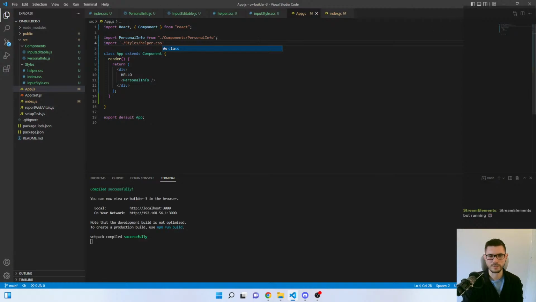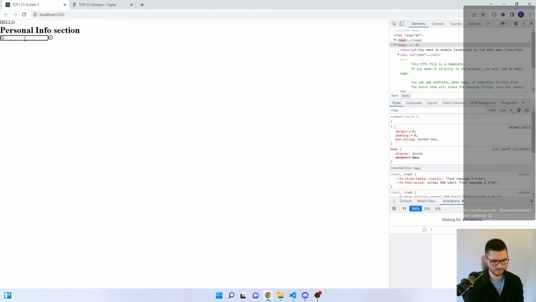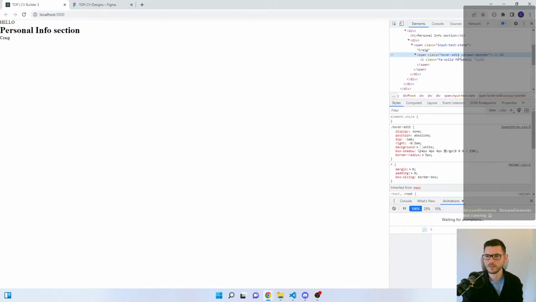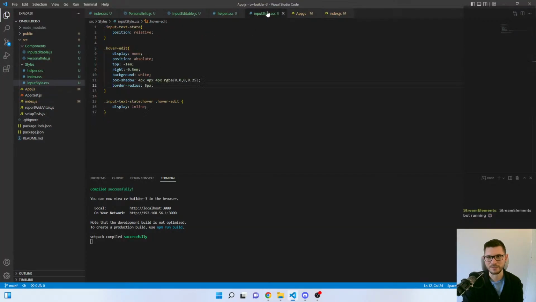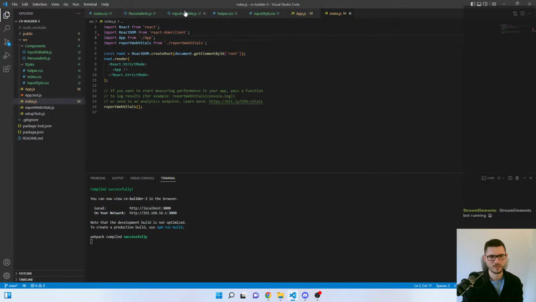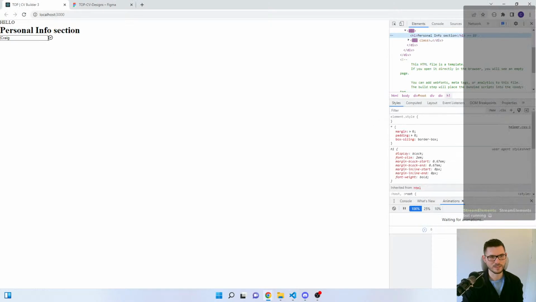CSS, cool, right. So, why is that not disappeared? Why is my cursor pointer not working? Oh, I can't spell to save my life, let's be honest. Where's my helper? Cursor. Editable. Right. Yeah. Now it's pointer. Nice. Still need to think about this.